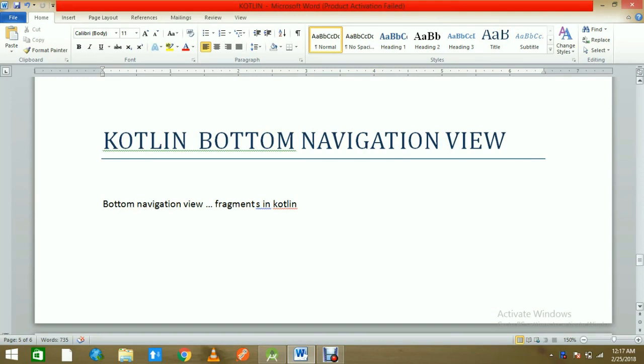Now we have another tutorial on Kotlin, on how we can use the bottom navigation view in Kotlin. This is my third tutorial on Kotlin. In my previous tutorials, I already described how to use events and how we can create a list view in Kotlin. Today I'm going to show you how we create a bottom navigation view.